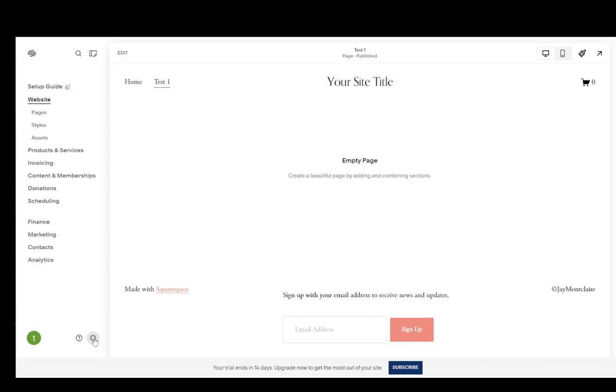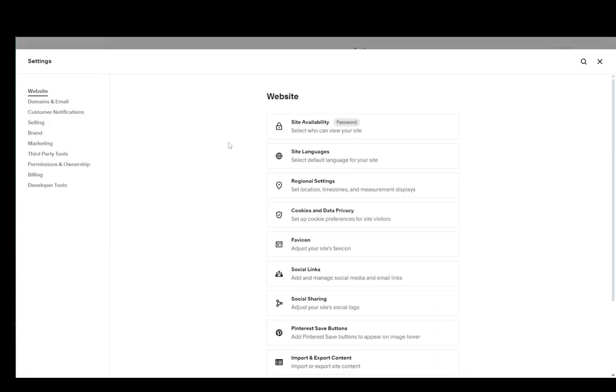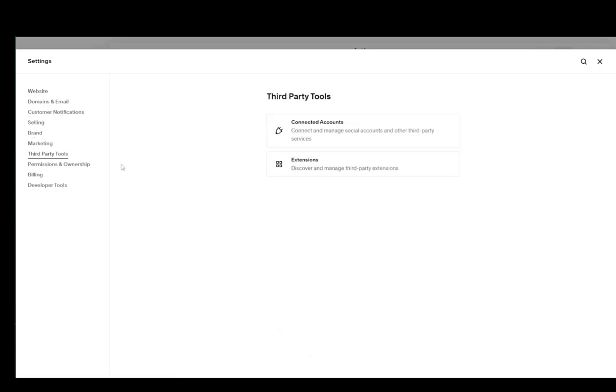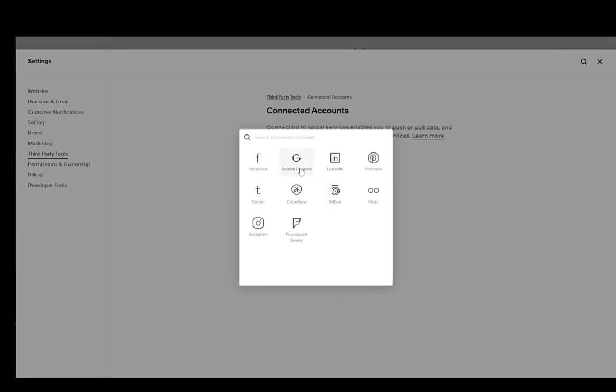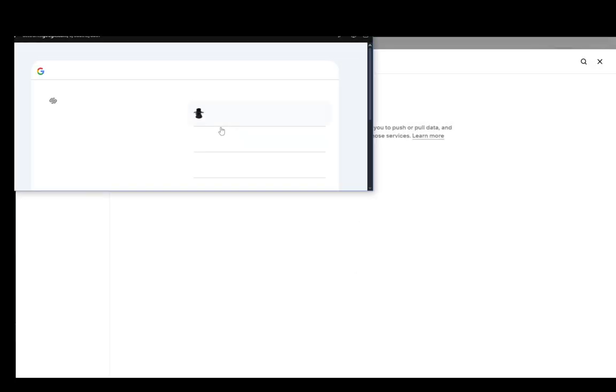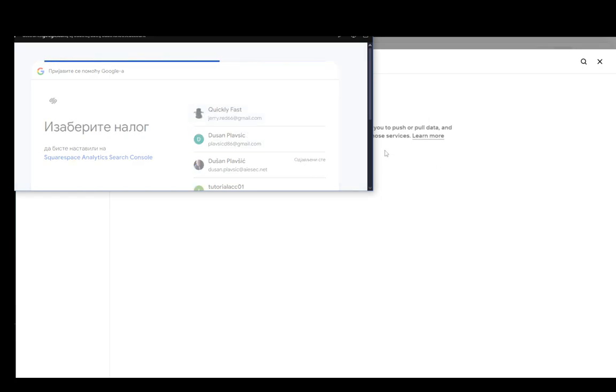You first need to go into your settings on your page. Then once you're in your website settings, you want to go down and click on third-party tools. And from here, click connected accounts. From here, just click connect account and select the search console. From here, just select the account which you wish to use.